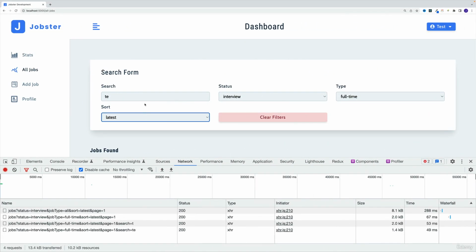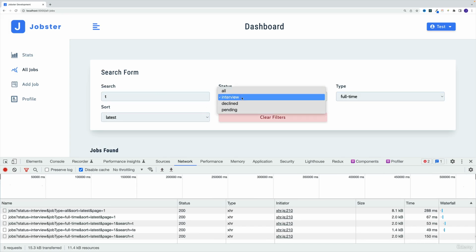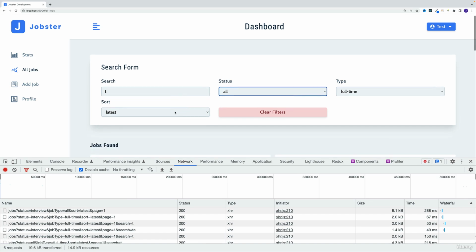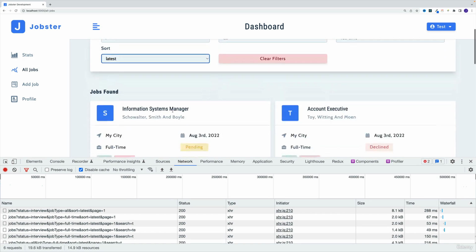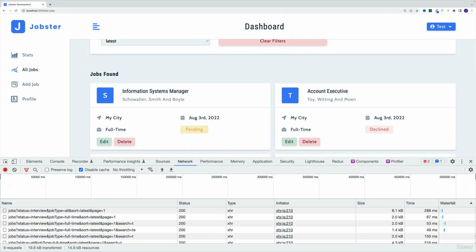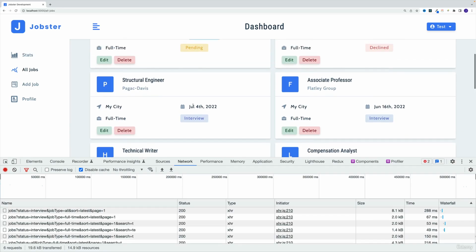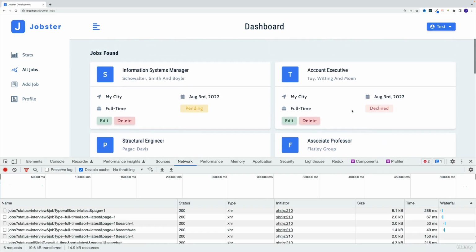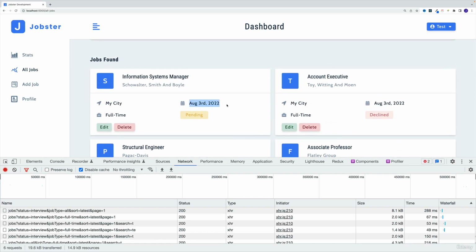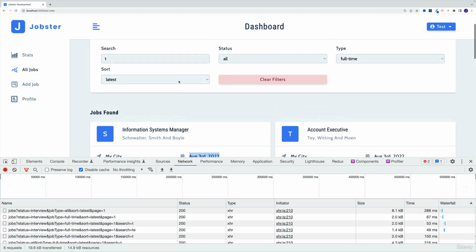Let's save it. And we can leave the values here. In my case, I think I'm going to remove it simply because I want to get more jobs. So in here, if you go with latest, you'll notice actually that this is August 3rd. And then if we keep on scrolling, then we have, for example, July 4th and then June 16th. So as you can see, the most recent job shows up first.